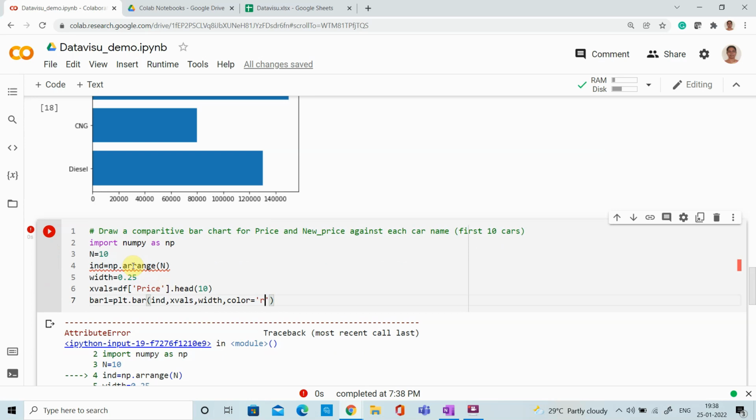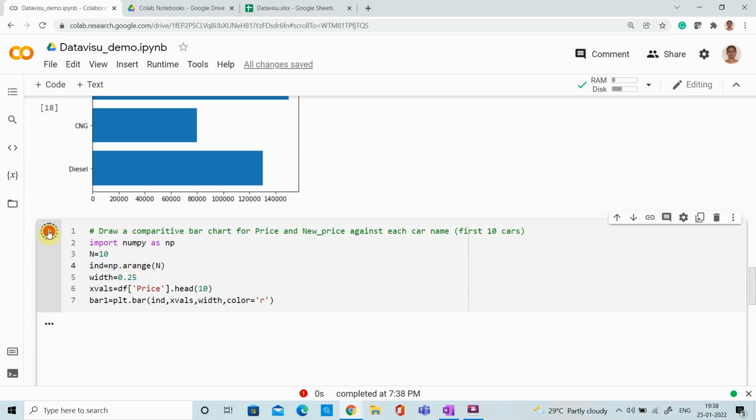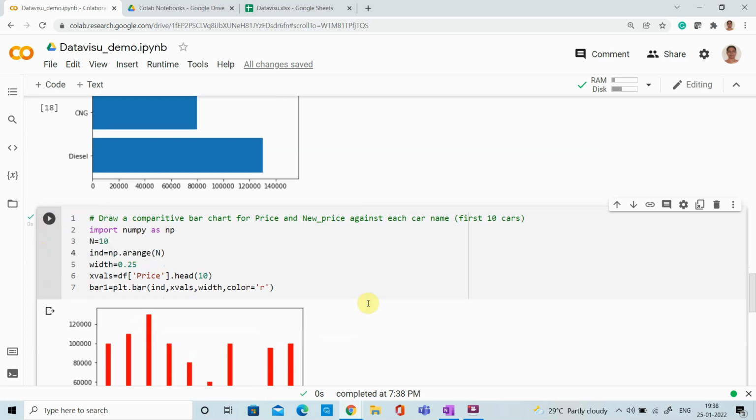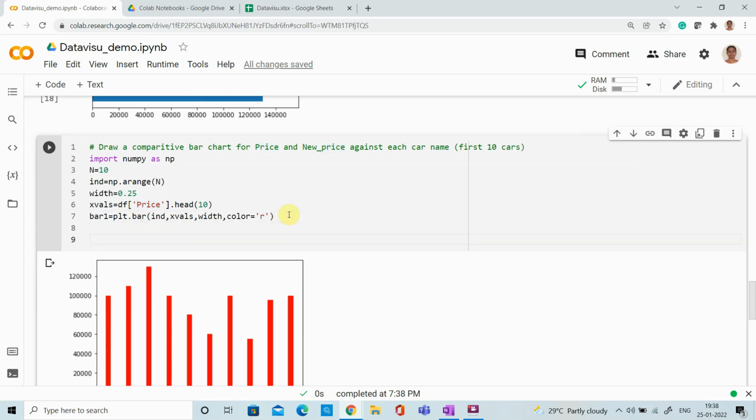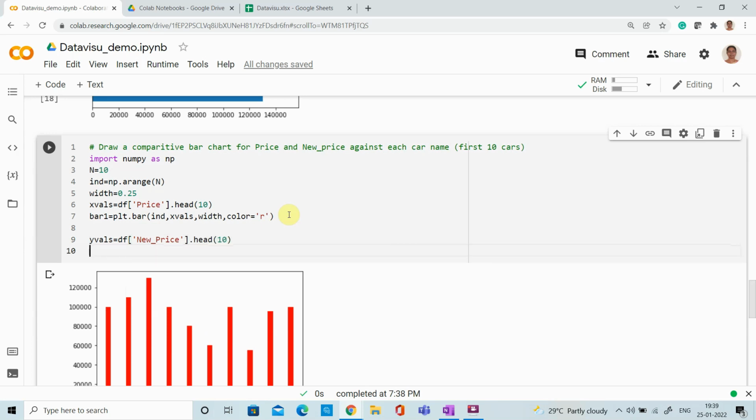So it is not a range, it is a range. Okay, so you are getting the price comparison of the old price of each car. Now I need to plot the next bar, which has a comparison of the new price. So I am going to keep the y value as df of the new price dot head of 10.